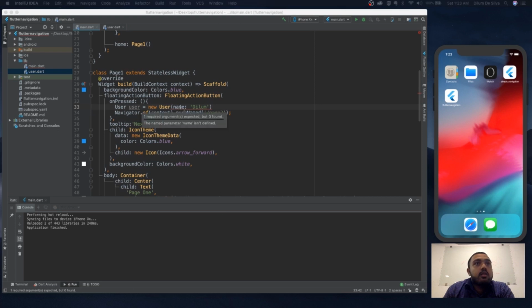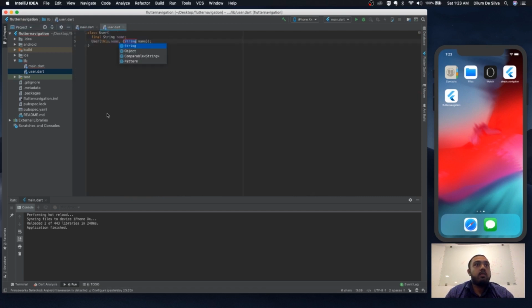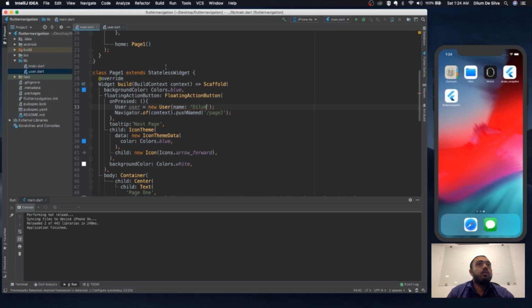So what's this error? One required argument expected, 0 found. Okay, I'll make some changes. I think now it's gone. Yeah, it's gone.